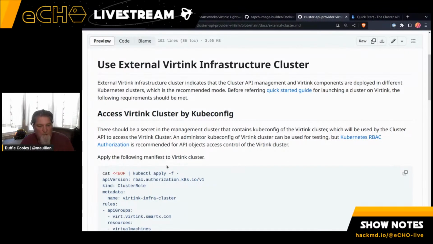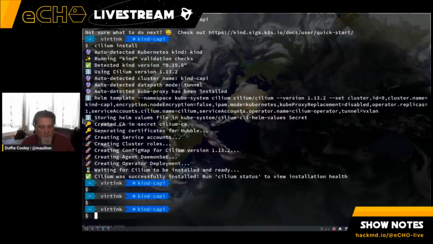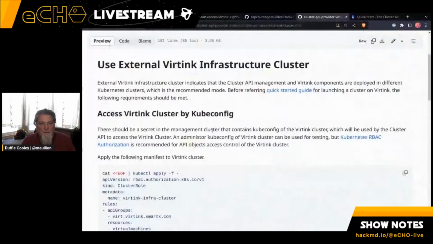All right, so come back over here. Okay, good. I'm going to use the external Virtink cluster that we've already created. It says the external Virtink infrastructure cluster indicates Cluster API management Virtink components are deployed into different Kubernetes clusters, which is the recommended mode. So we'll go for it.